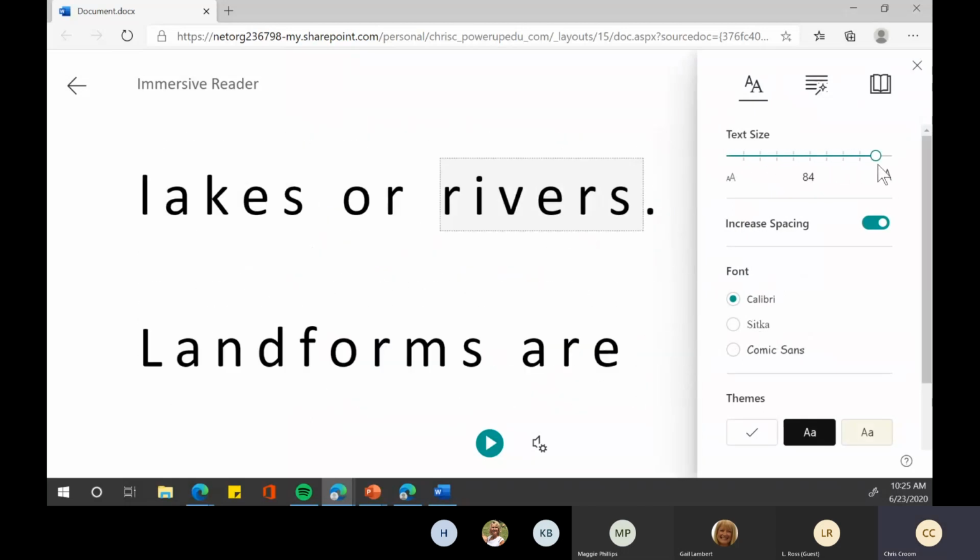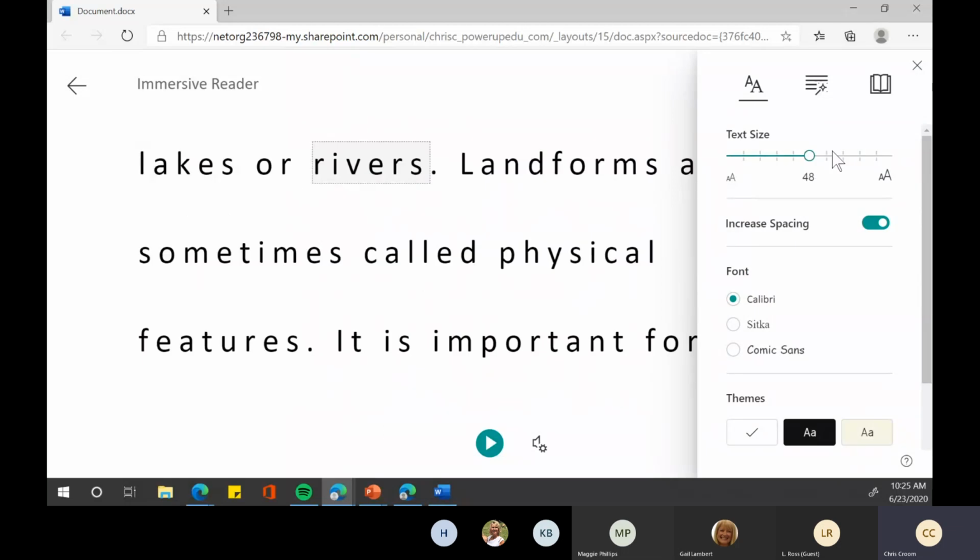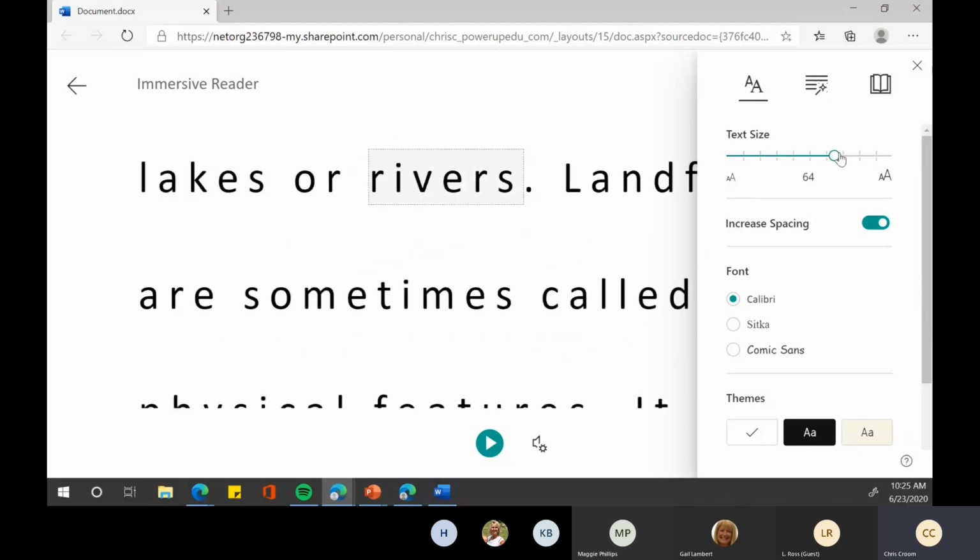So right there, that's an awesome tool. So if you're in front of a group of people, or in front of a class and you want to talk about a particular sentence, you can draw their attention in by making that text size bigger really quickly.